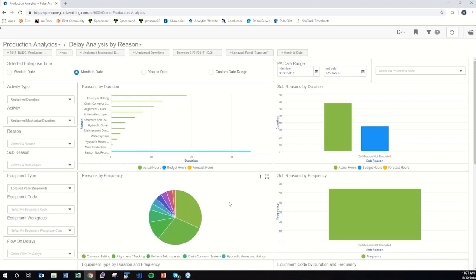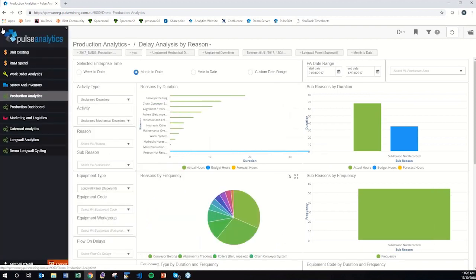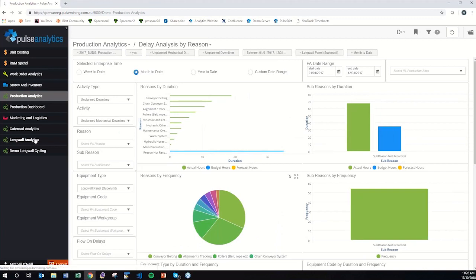These are just some of the dashboards that we have available in production analytics, and there's a couple of other areas focused on your production statistics and other different views for delay analysis as well. But we're going to move on to some longwall analytics now, which is a sample of our machine data offering.